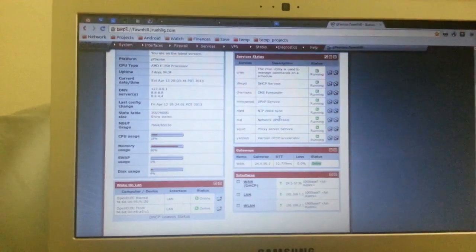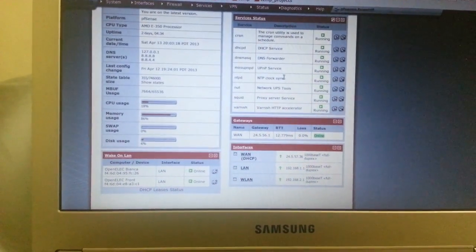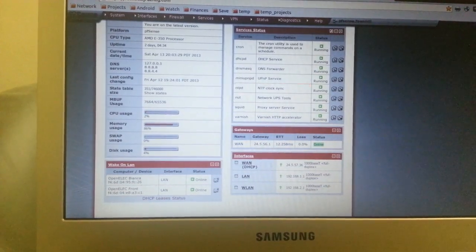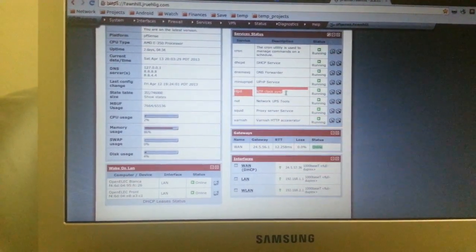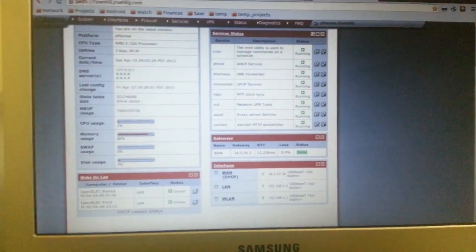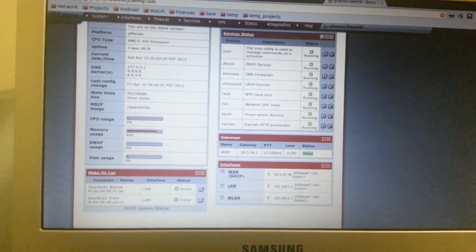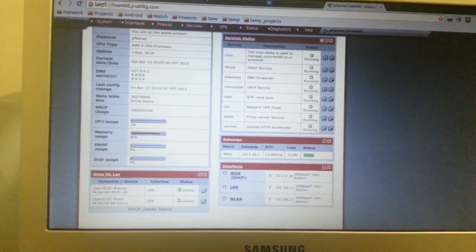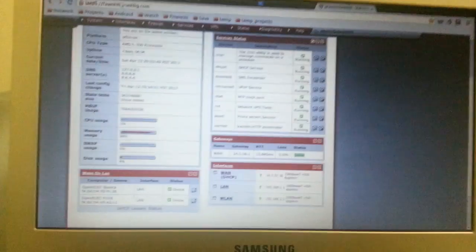NTP, this is to connect to network time protocol servers. So basically what I do is pfSense can act as a network time protocol server. What it does is it connects to other ones which have the time. It by default has one set up, and then you can have servers in your network connect to its IP and just get the time. So all of your servers on your network will be synced up.